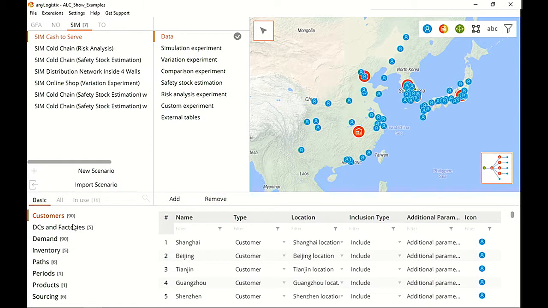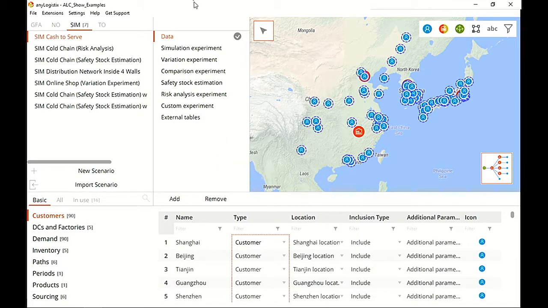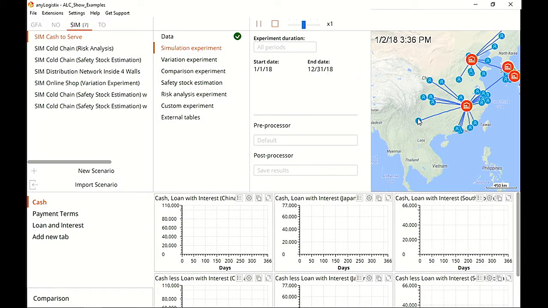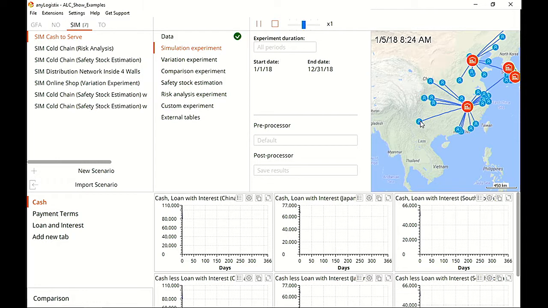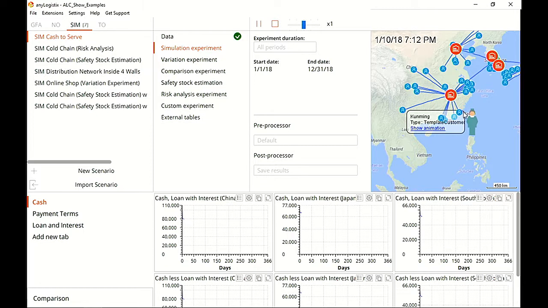So what I'm going to do, I'm going to change all the customers in this example to a new template. And I will run simulation. So actually, I didn't change any behavior, so it will be definitely OK for this scenario. But if I click on a customer, we see that icon that I just added. So immediately, we get all our changes in our supply chain.